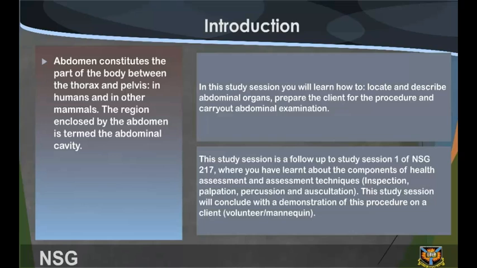This study session is a follow-up to study session 1 of NSG 217, where you have learned about the components of health assessment and assessment techniques: inspection, palpation, percussion, and auscultation. This study session will conclude with a demonstration of this procedure on a client, volunteer, or mannequin.